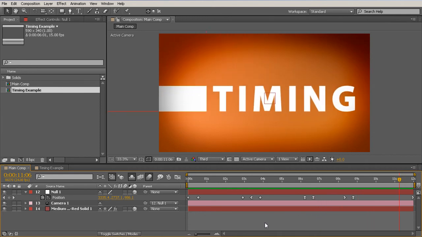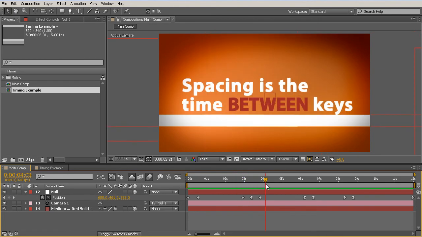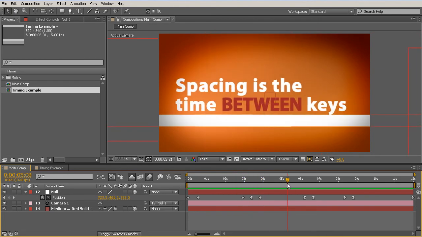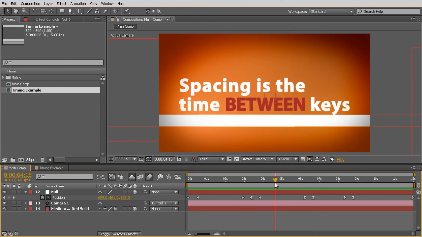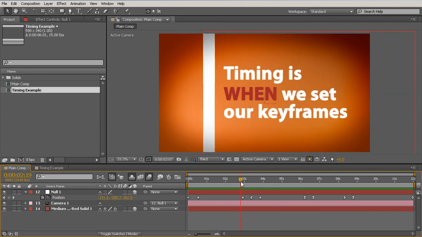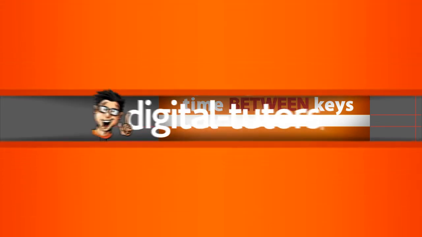So to wrap this lesson up, timing is when we set our keyframes, or the frames on which we set the keyframes, and then spacing is the time in between keys. And for a nice, appealing animation, we have to think about both of these factors whenever we're setting keyframes or manipulating keyframes. So this comes into play anytime we hit a keyframe.